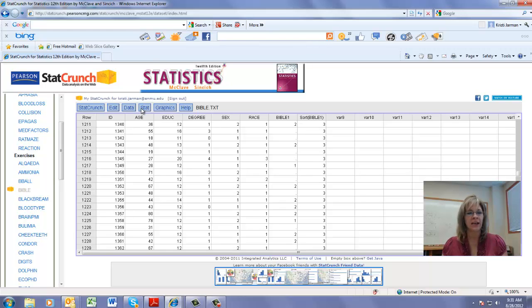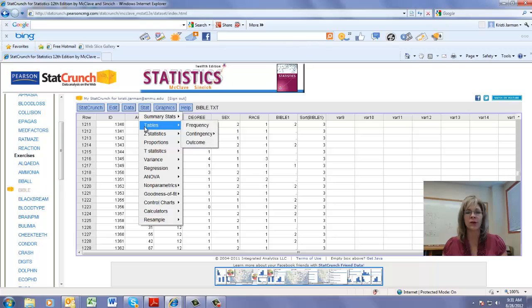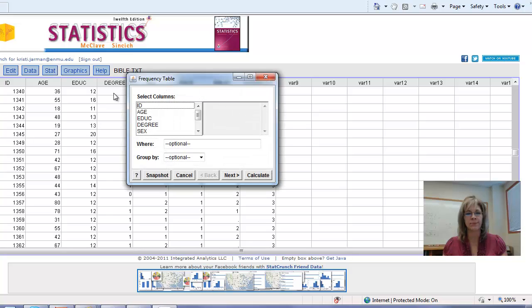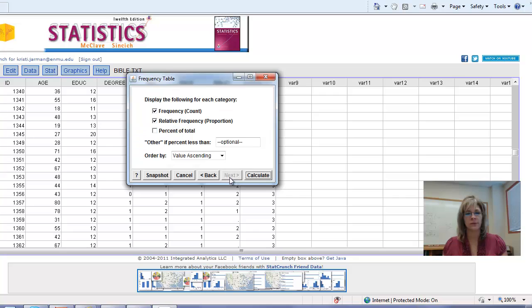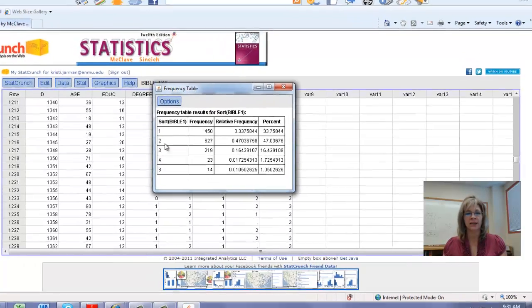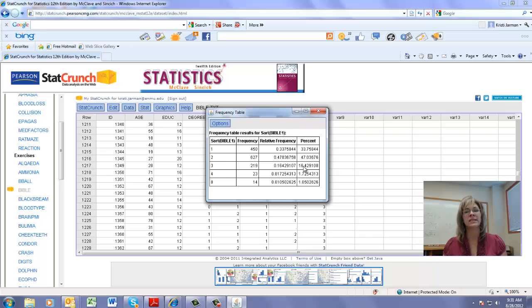For instance, if the question asks you for a summary table, you can go to Stat, select Tables, Frequency. We are dealing with the sorted Bible. Next, we can do frequencies. We can also do relative frequencies. We can also select percents if we so choose and calculate. So there would be our frequency table, our relative frequency, and our percentage table. So as we can see, reading this frequency table, we have 1.725% of the data values came from response 4.